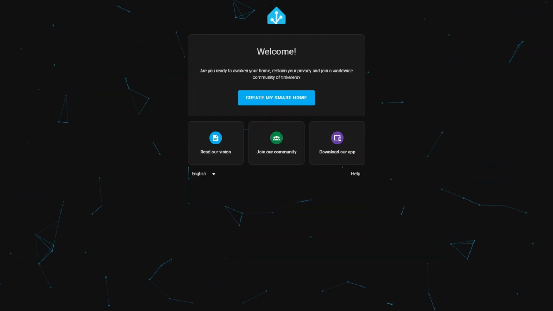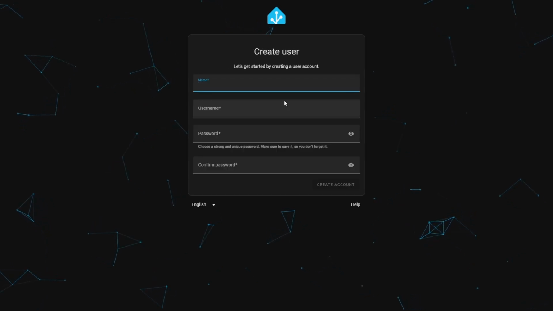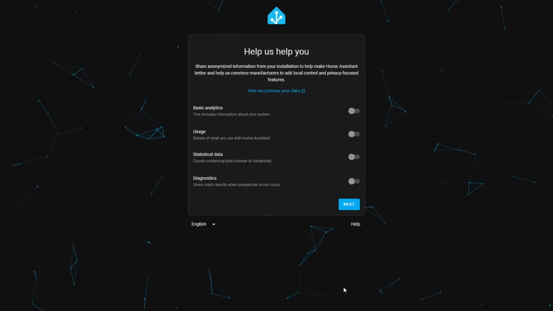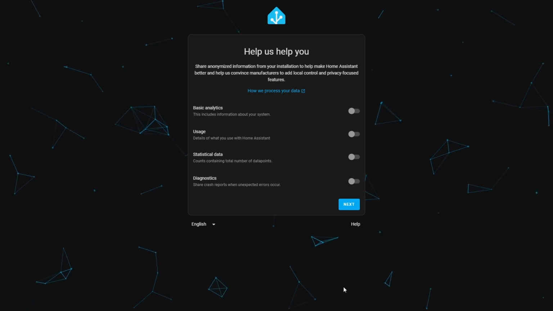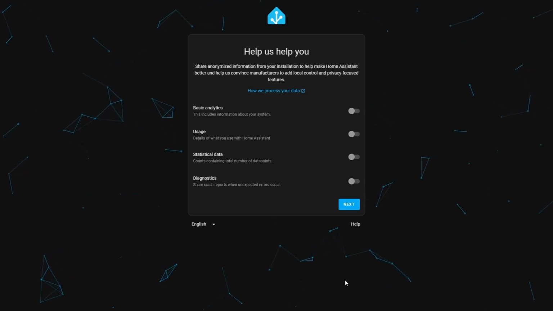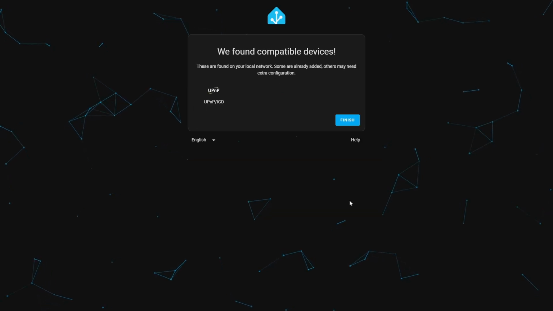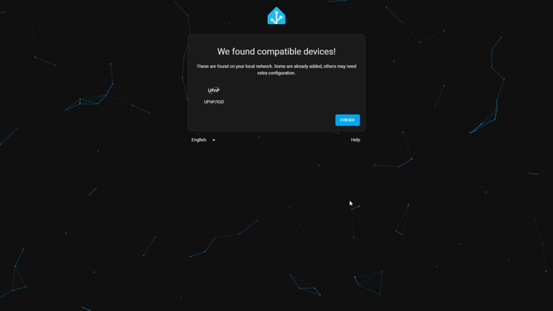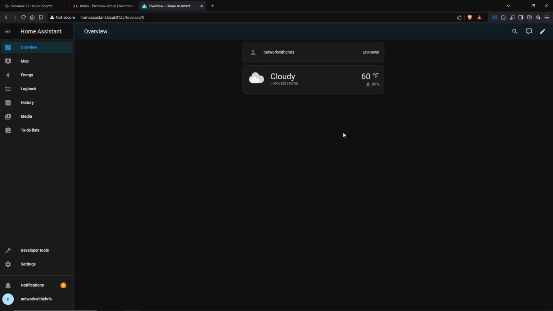Once the preparation is complete, you'll see the option to create My Smart Home. From here, enter a username and password to create your account. Set your home location to display relevant local information. Choose whether to share data anonymously with Home Assistant. Do note that all options are disabled by default. And allow Home Assistant to scan for compatible devices on your local network. Once everything is configured, your dashboard will load.